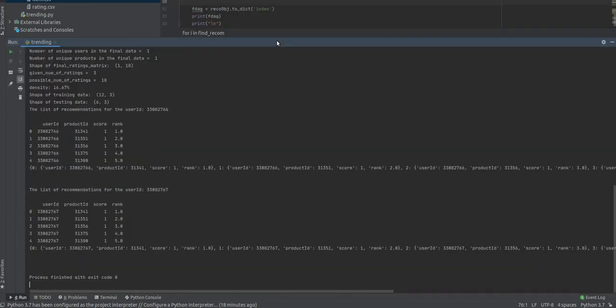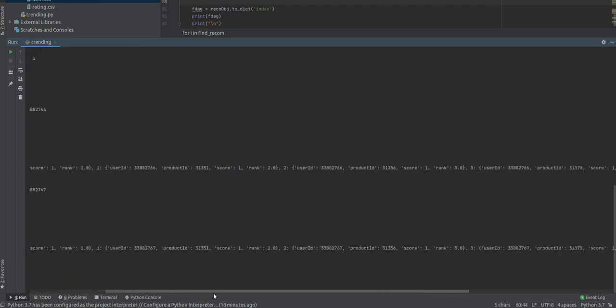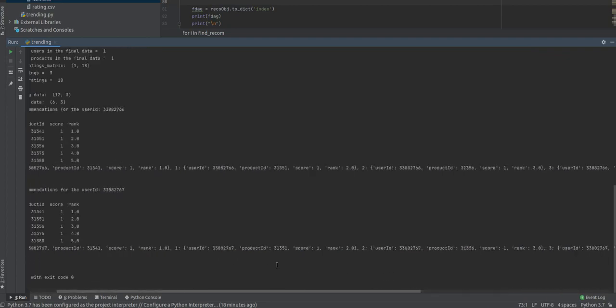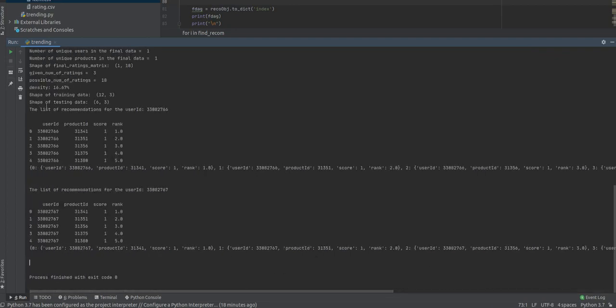And this is our result. You can see this user ID has a similar type of user who also purchased those products as user B, and that also shows the interest in the product with the score value and the rank.